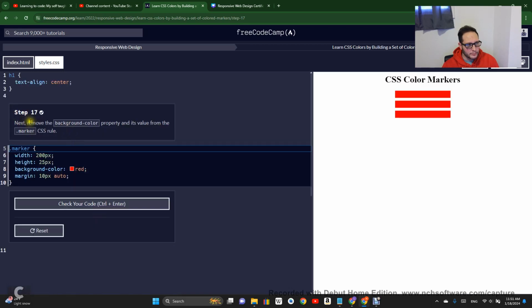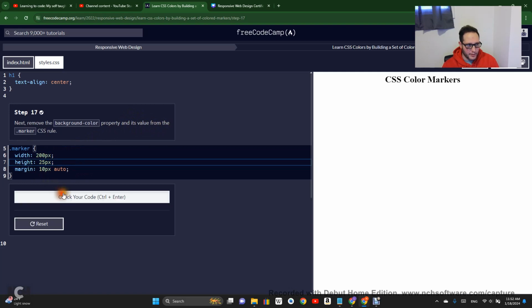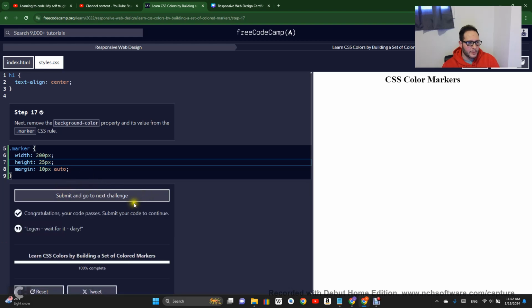All right, step 17. Next, remove the background color property and its value from the marker rule. Okay, because we are gonna make different classes for the color. All right, on to step 18.